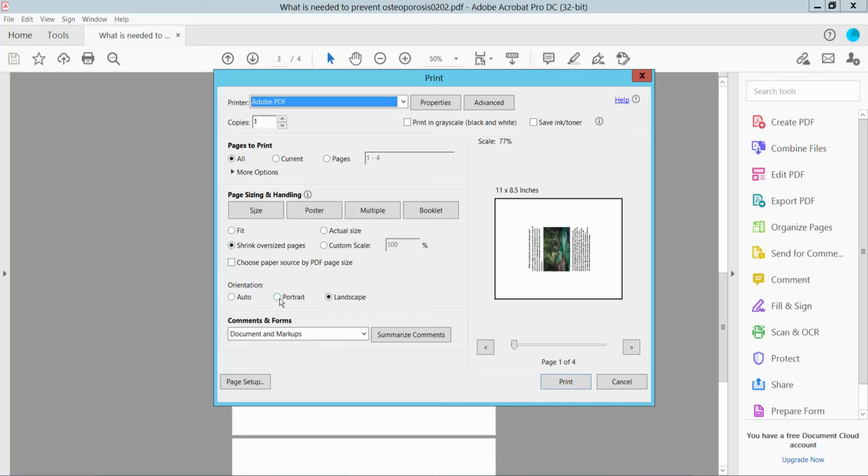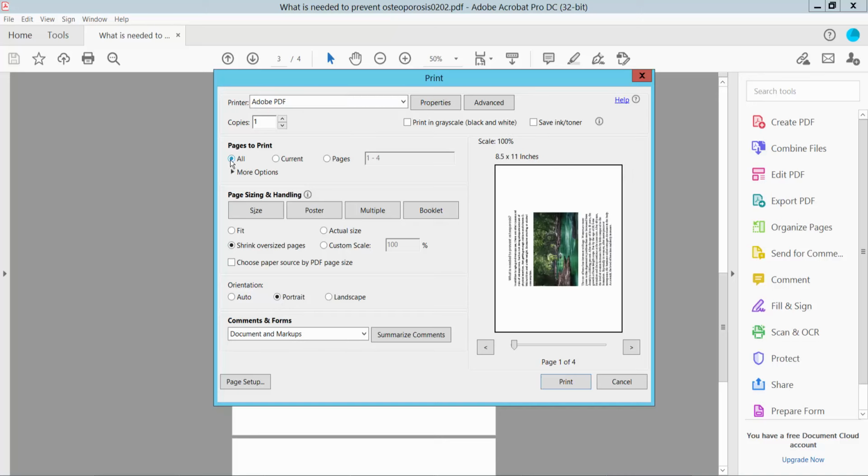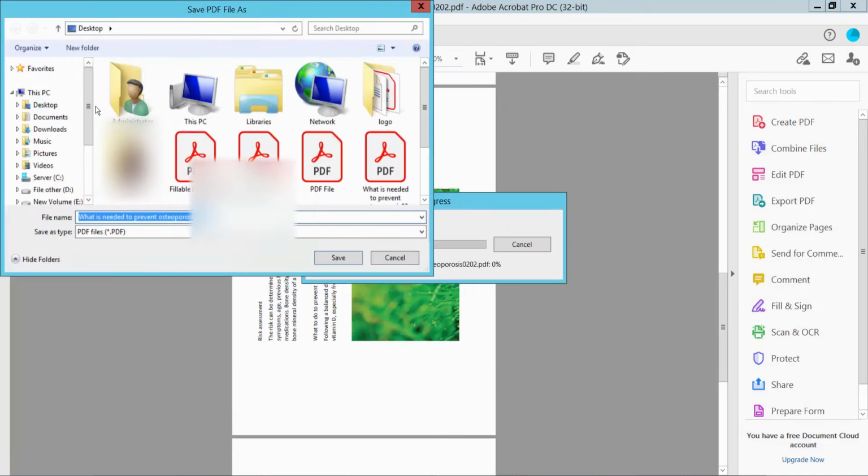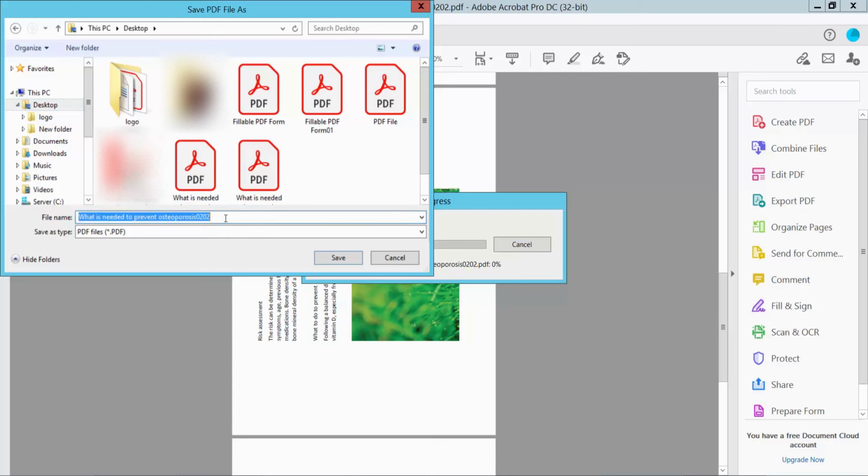Choose the portrait option, select all of the pages, and select the printer portrait. Now simply click the Print option, and save to desktop.